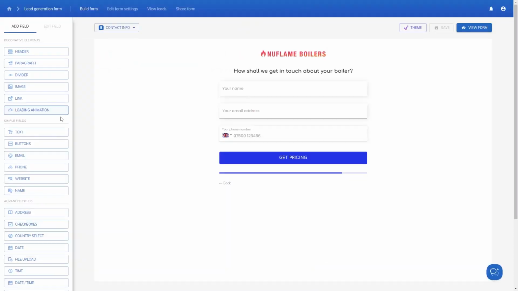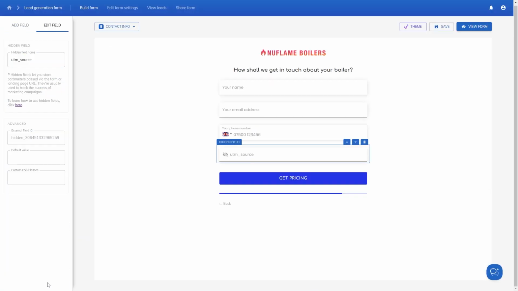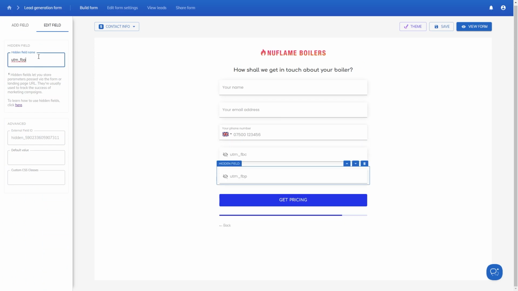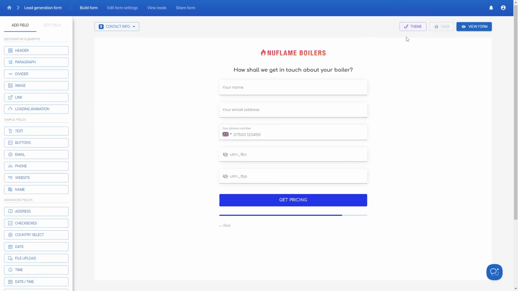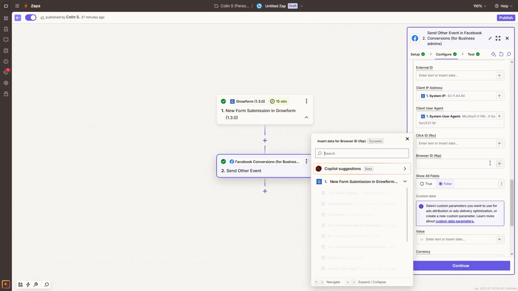You may remember earlier, Facebook gave us the option to send through an FBC and FBP parameter. These parameters are generated by the Facebook pixel and help them identify the user even more precisely. Growform has some code available to grab these parameters if they're set and save them in hidden fields. I've linked to this in the video description. Once you've installed this code, you'll need to go to your form, create two hidden fields called FBC and FBP, and save your form. Once you're done, create another test lead and map these fields over in your Zap, just like the other fields.